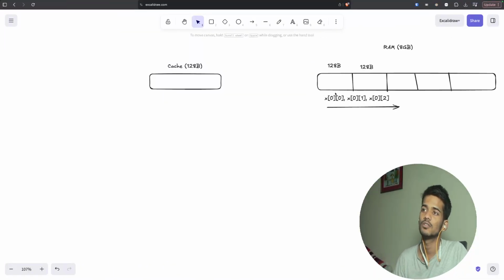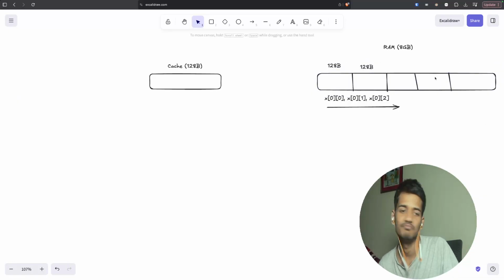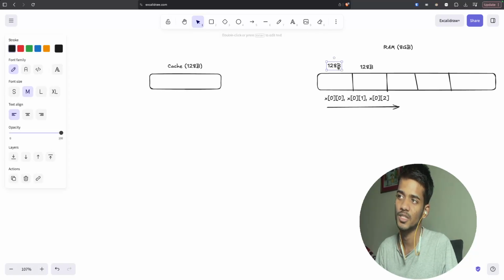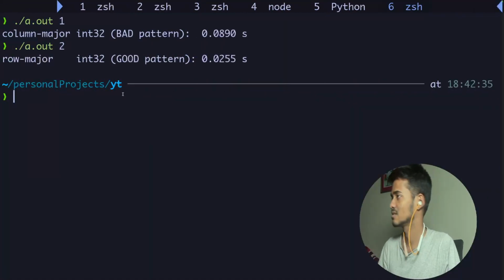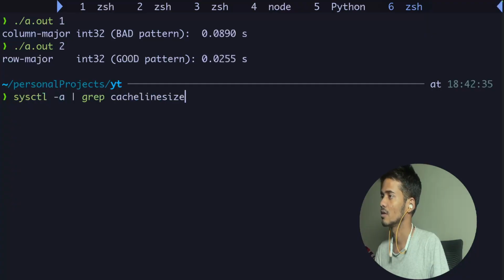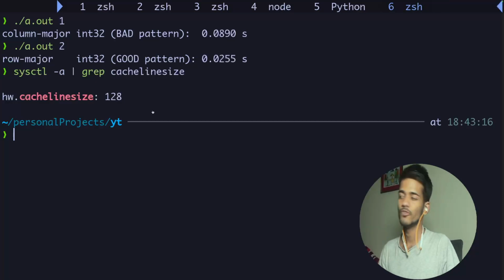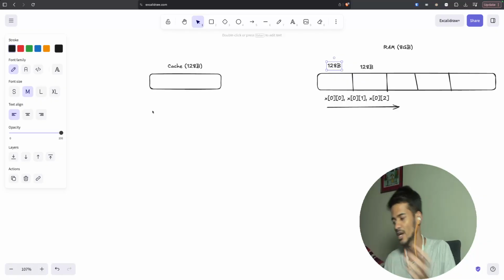So just think of this as the RAM. My machine is 8 gigs, so that's 8 gigs of RAM. Now the RAM is divided into 128 byte chunks. This is a number that is specific to Macs. For Linux machines, it is 64 bytes. You can check this as well this way. So as you can see, 128 bytes. Which is just saying that when we are reading from RAM, we are pulling the data in chunks of 128 bytes and putting that into the cache.